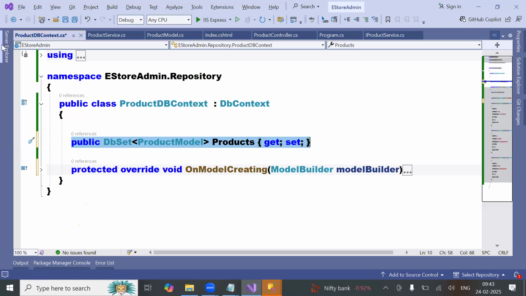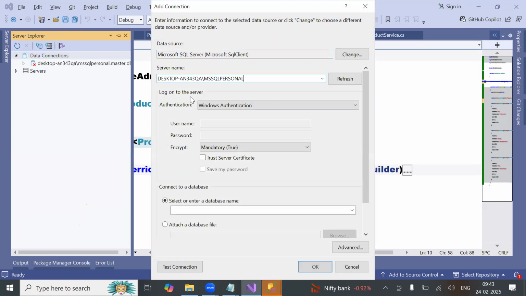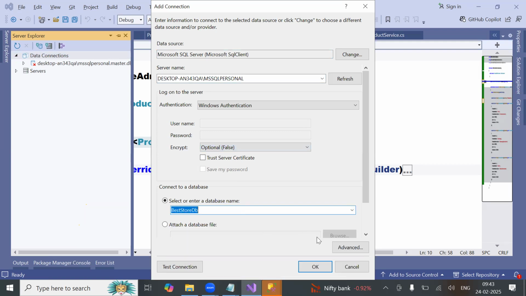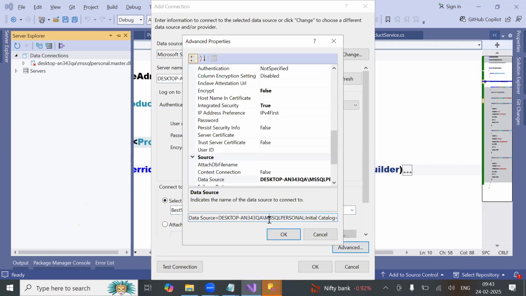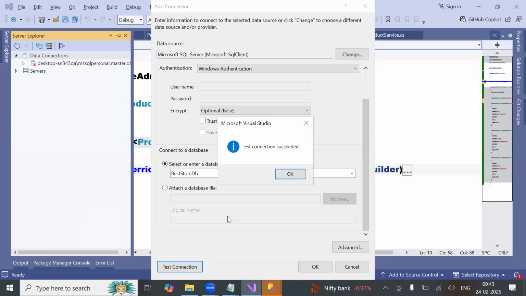go to Server Explorer, connect database, paste it, just make it optional and select the DB. Take any DB, advanced, copy this connection string. Okay, cancel. Say test connection succeeded, cancel.